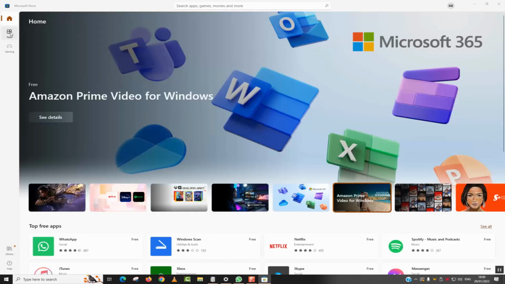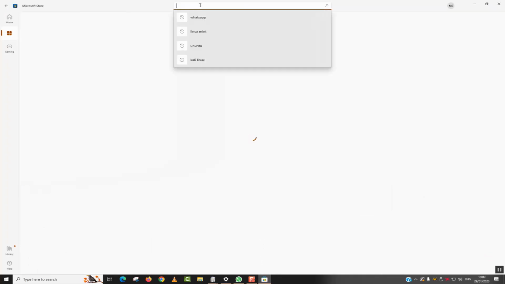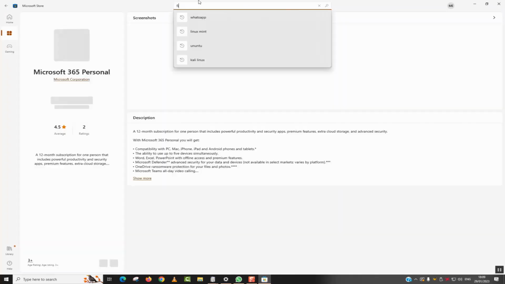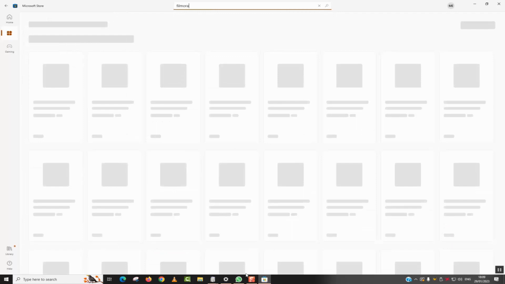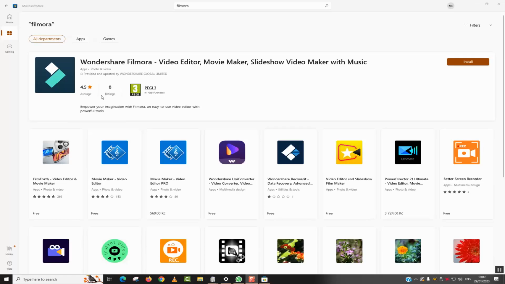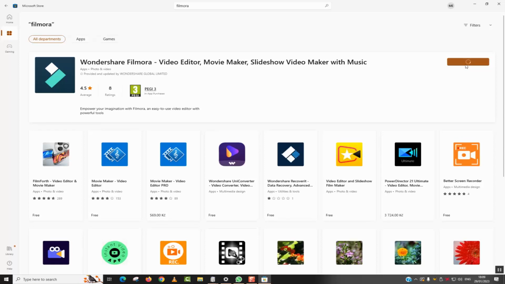Step, go to Apps, wait until it's fully loaded, and go to the Search tab and type Filmora. Hit Enter. You will have to wait a few seconds, and once Filmora is here, Wondershare Filmora Video Editor, click on Install.